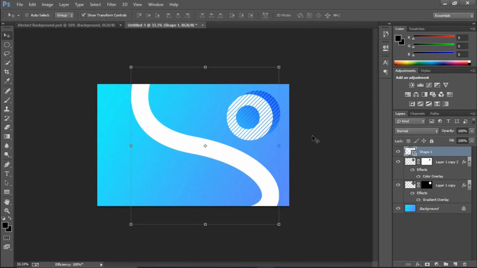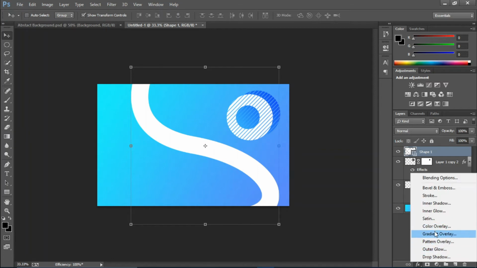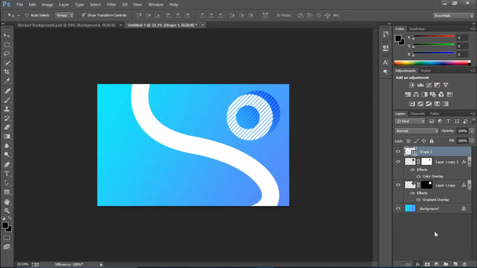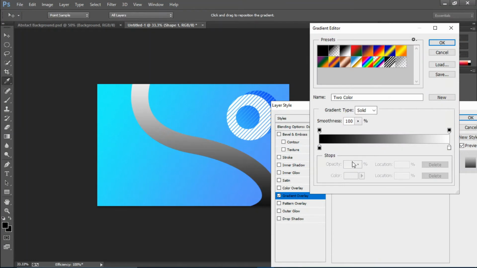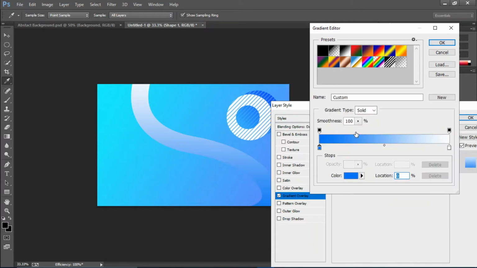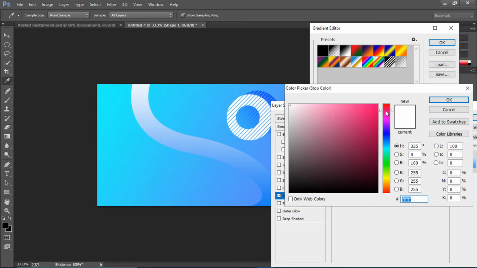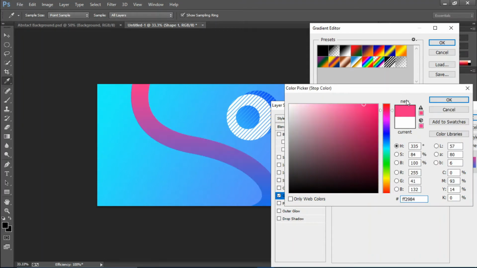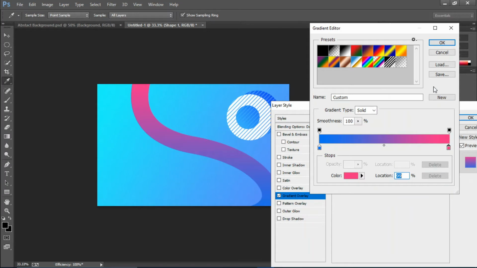Okay, so now what I'm gonna do is I'm gonna just go FX, and on the gradient overlay I'm gonna choose a nice blue and pink gradient. Select the start color similar to blue. Okay, let's see, that looks good. And I'm gonna select the end color of this. That looks great. Cool.